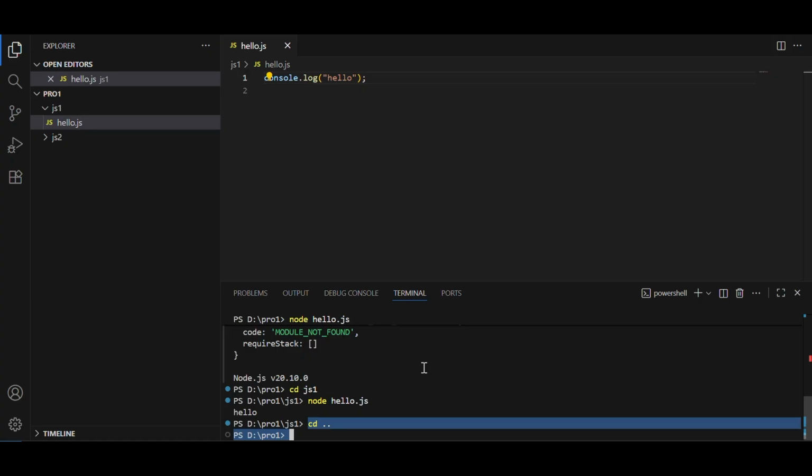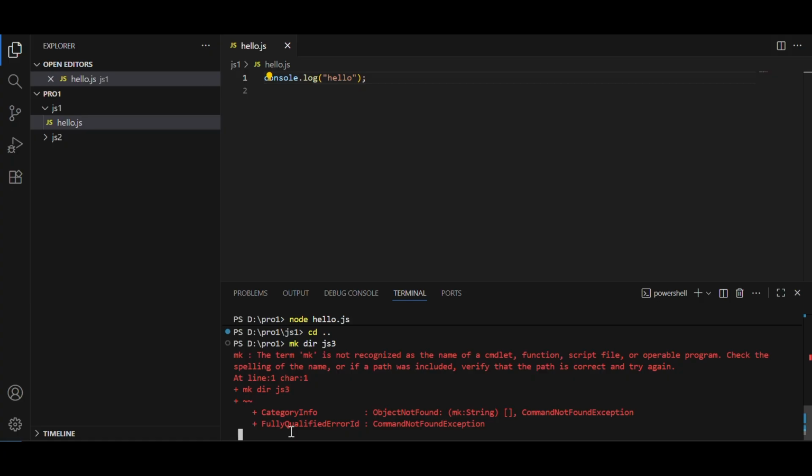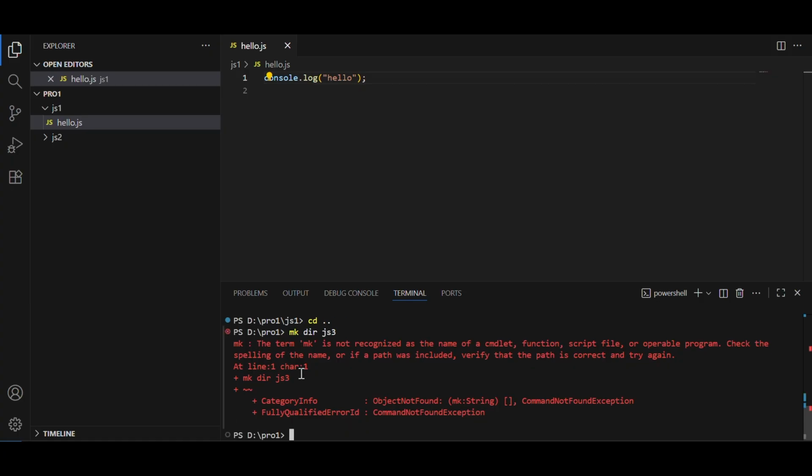Let's try it once more to understand it better. I'm creating another folder through the terminal and naming it JS3. Sorry, here I made a mistake: I have given a gap between mk and dir, so that's why it's showing an error.